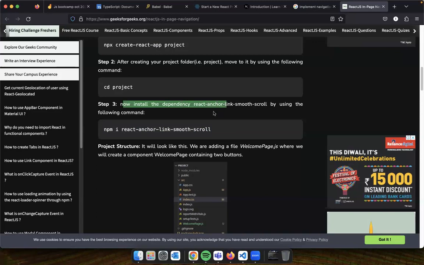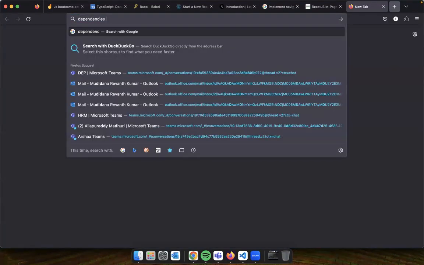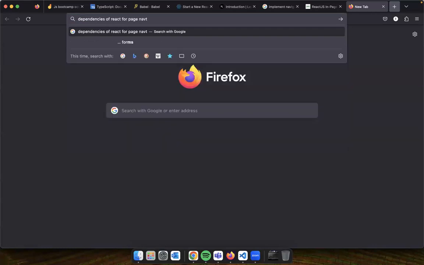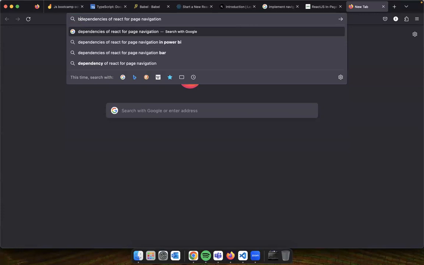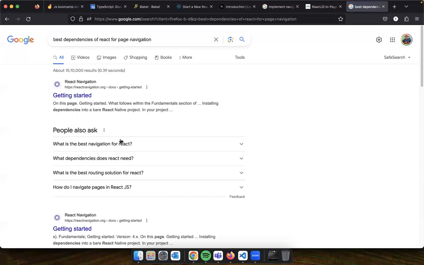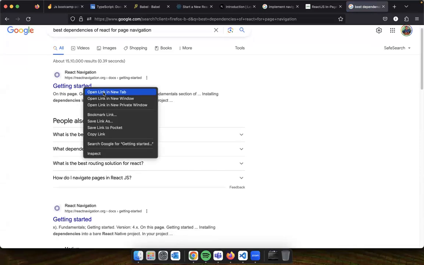Okay. So now what is this dependency? What do these dependencies mean? This is the important part here. So, dependencies of React for page navigation, or I would say best dependencies for page navigation. So the first result I got was React Navigation, a library itself.